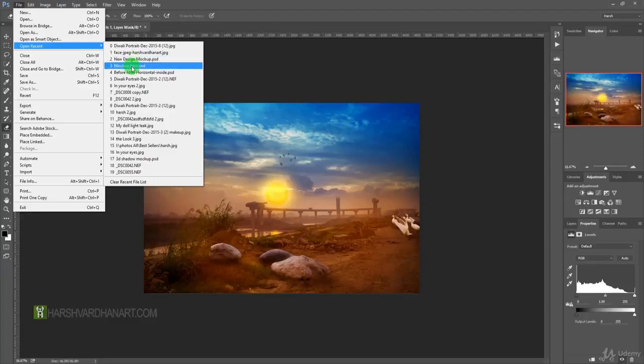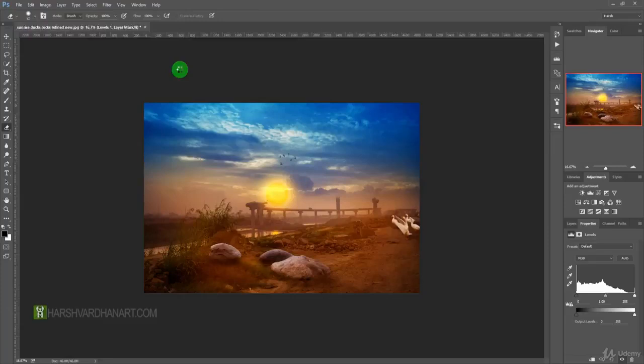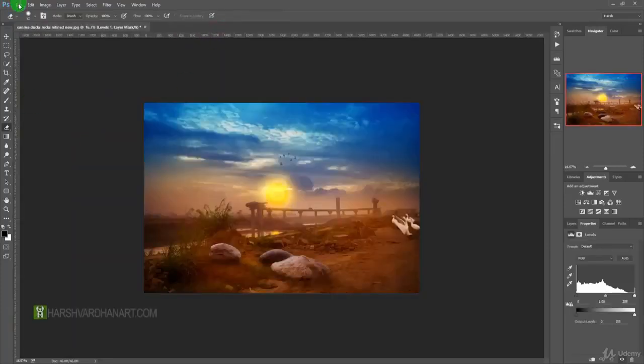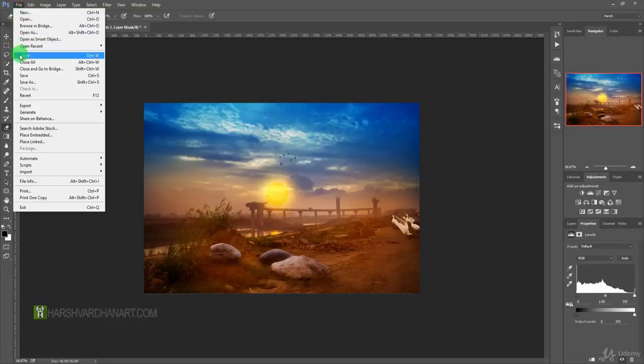So we can select anything like this one and it will open in a new document. Okay, so let me close it. Then go to the file. We can close this document by pressing Ctrl W shortcut command, or we can come over here and close it.